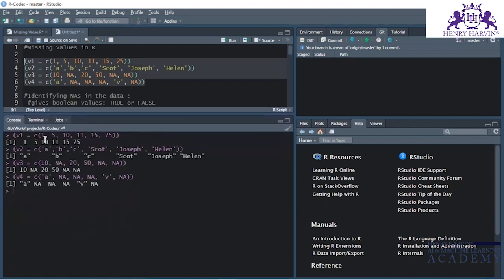So the first vector is a complete vector with all the values. There is no missing value in it, so it gives me the output with all the numbers. The second one is in the form of character, and all the values are complete. The third and the fourth vectors contain missing values. So you can see there are some positions where no value is present in that vector.